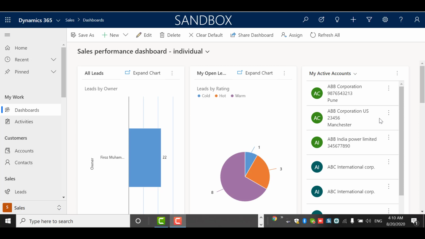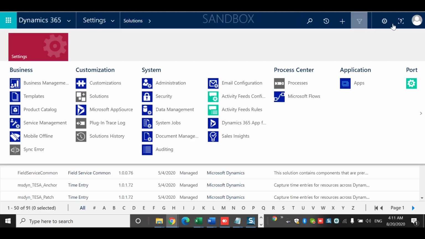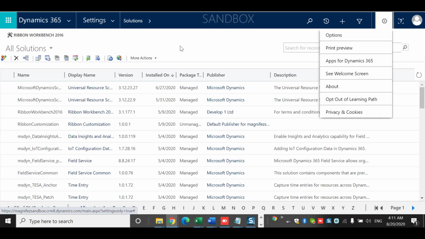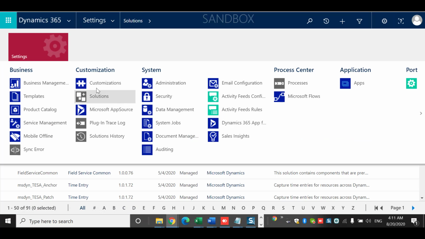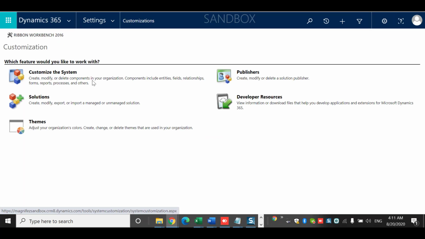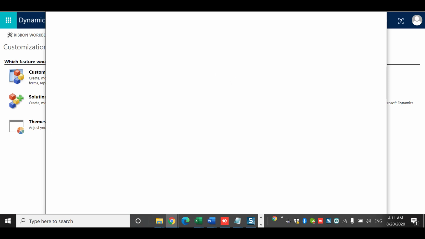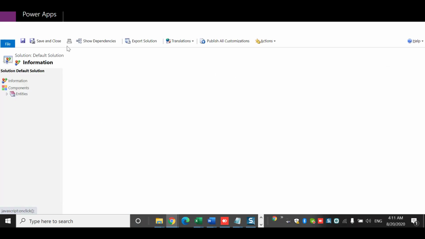There are three types of solutions by default. One is the default solution, second is the managed solution, and the third one is the unmanaged solution. The default solution you might have already noticed. To access the default solution, you go to settings, then customization, and then customize the system. What you're seeing here is the default solution. You can even see the name written over here as default solution.